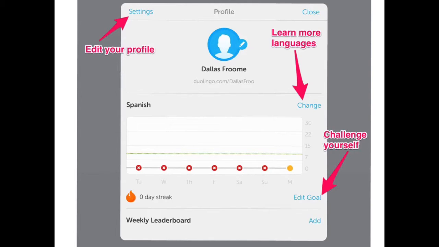Below this you see a chart of progress. Each time you study using Duolingo you get 10 points, so you can set goals and challenge yourself daily, weekly, monthly. And then at the very bottom we have a leaderboard, so you can add friends to challenge yourself, so you can reach your goals that way.